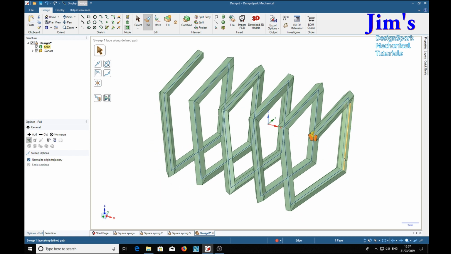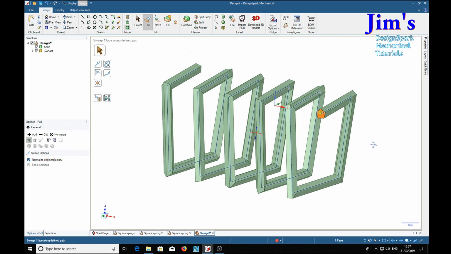So there we are, people. Square spring using various sections. Again, you have to bear in mind what is happening. It's not only spiraling, it's twisting at the same time. That might be all right for your application. Of course, if you made that a circle, it wouldn't matter.